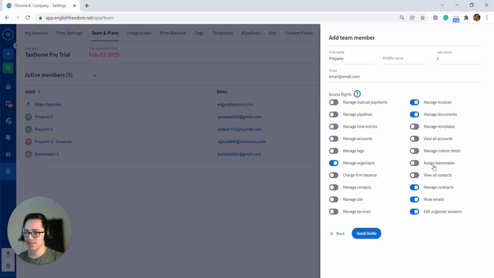And this access right in here, assign teammates, is something that you may want to do in the case you want your tax preparers to be able to basically transfer ownership of their clients to somebody else. If this is something that happens in your firm where you have a tax preparer prepare something and then you transfer ownership to a reviewer, then toggle this access right on so your tax preparers can go into the client account and then assign the reviewer or the manager right after they're done preparing the tax return. Everything else will leave like it is.